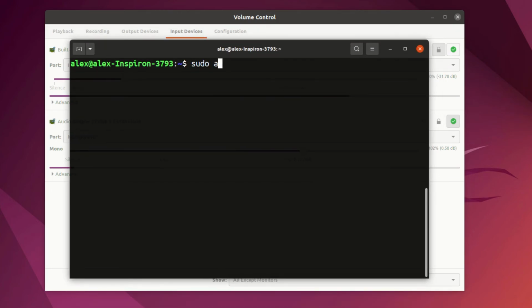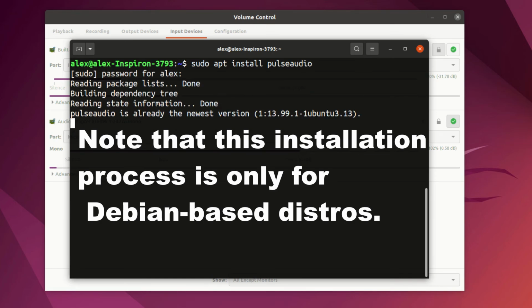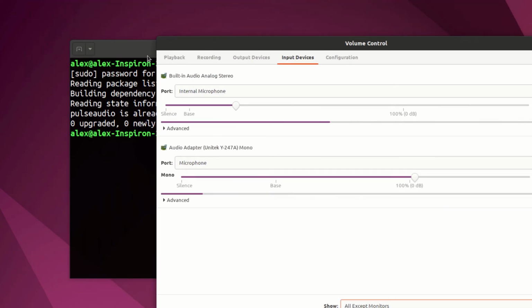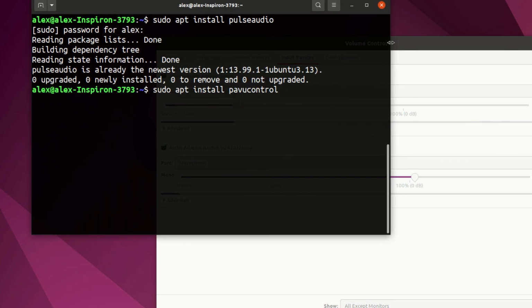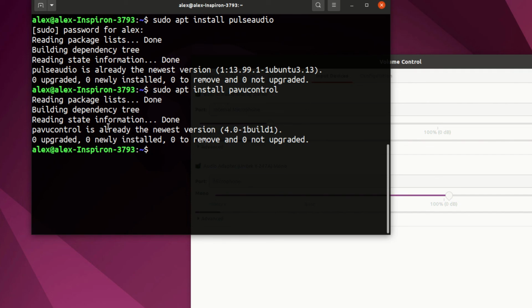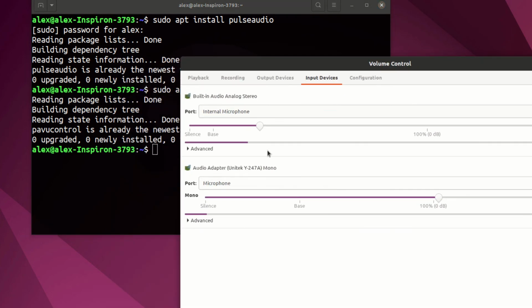And now we just do sudo apt install pulseaudio. And then we do sudo apt install pavucontrol, which is this graphical app right here. So PulseAudio is the sound server, and this is the graphical app. So once we install this one, I already have it installed, just like both of them. Then we have this, and you'll just be able to mess around with this. So that's how you install it. It's a really useful tool.